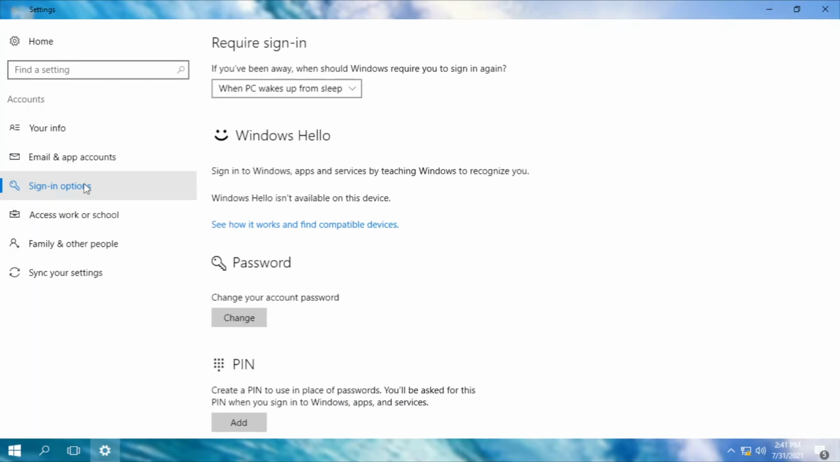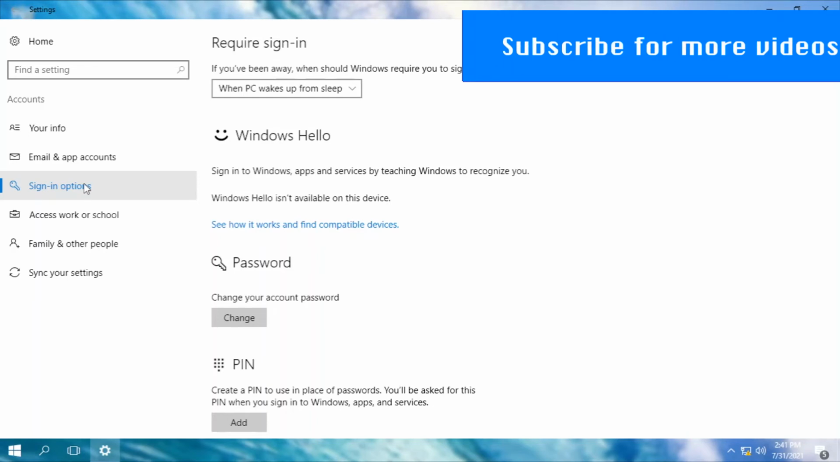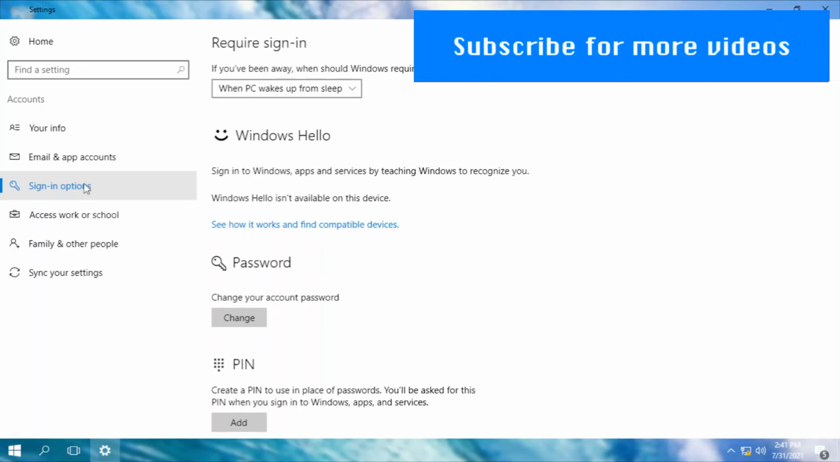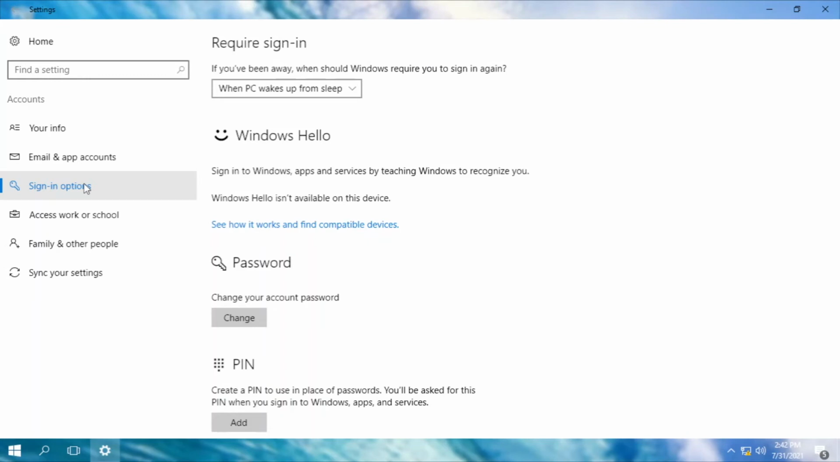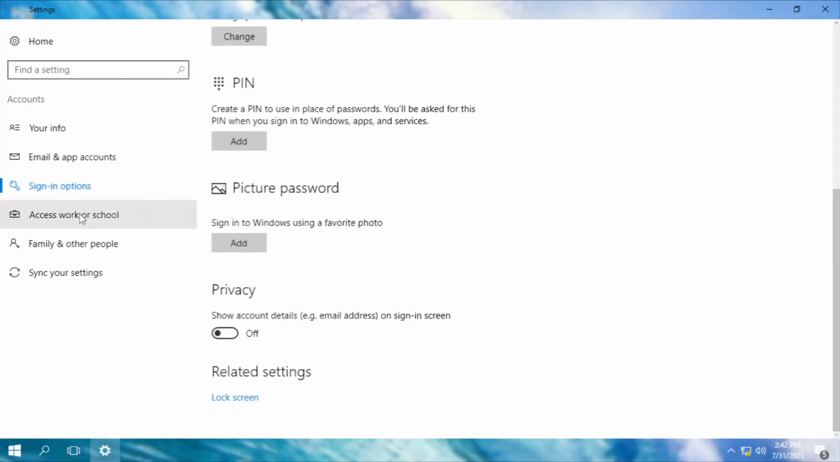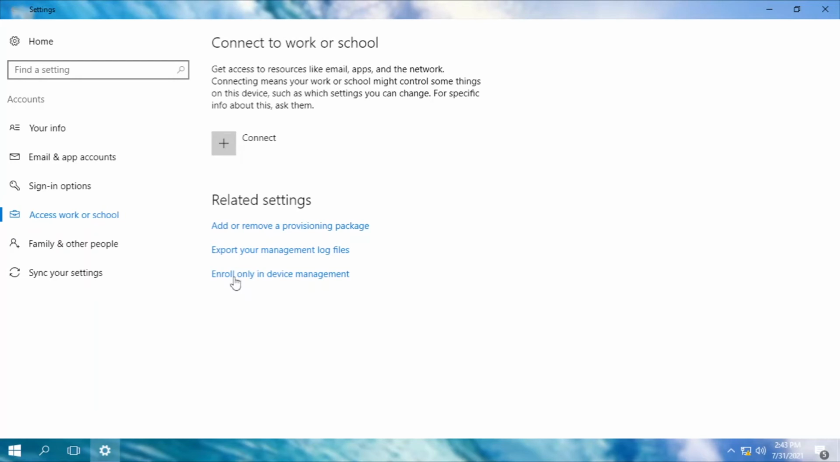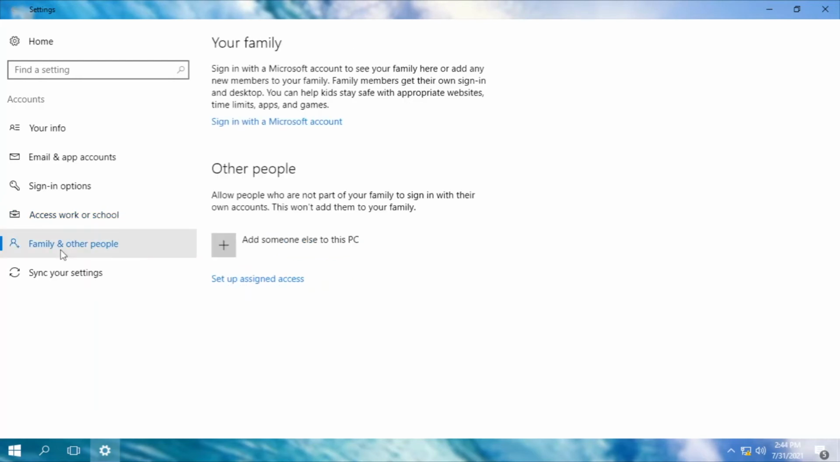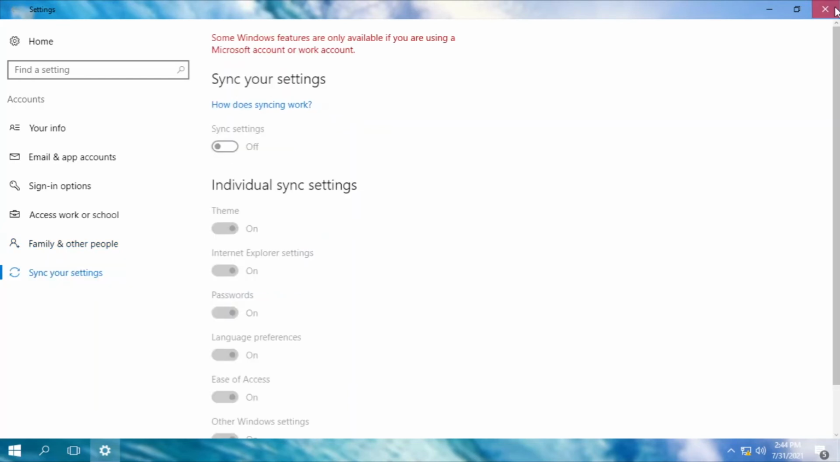Sign-in options is not different from Windows 8.1, but the Windows 10 version adds Require sign-in, which tells Windows when you want to sign in again. Windows Hello uses fingerprint or face recognition, and there's an option to show your account details on the sign-in screen. Access Work or School only lets you connect your account to work or school. Family and other people shows more pressure to sign in as a Microsoft account. Other people is like add another account. Sync your settings is only available if you sign in with a Microsoft account.